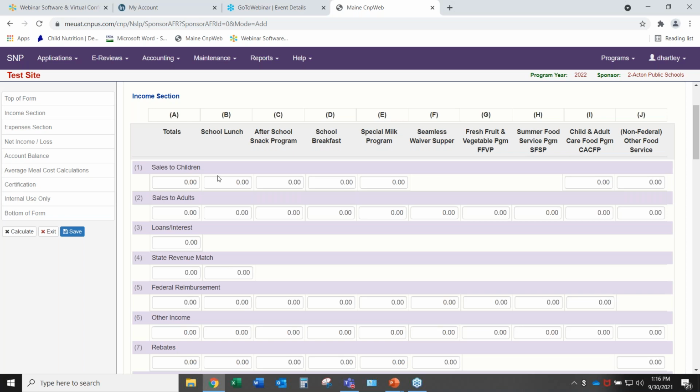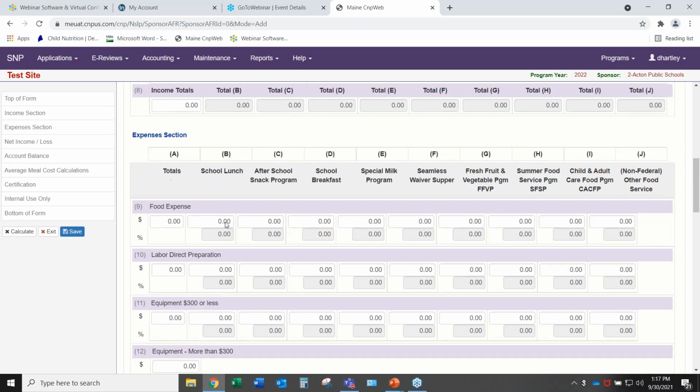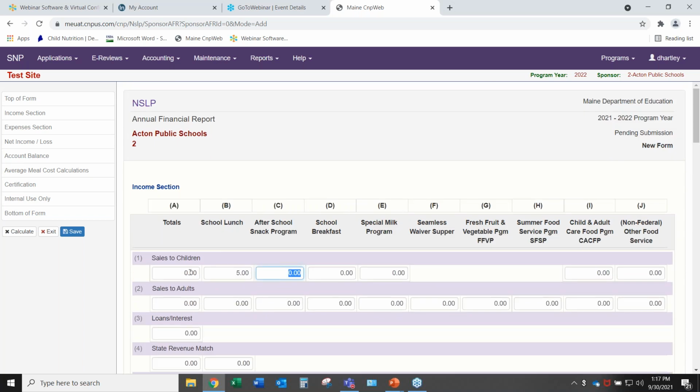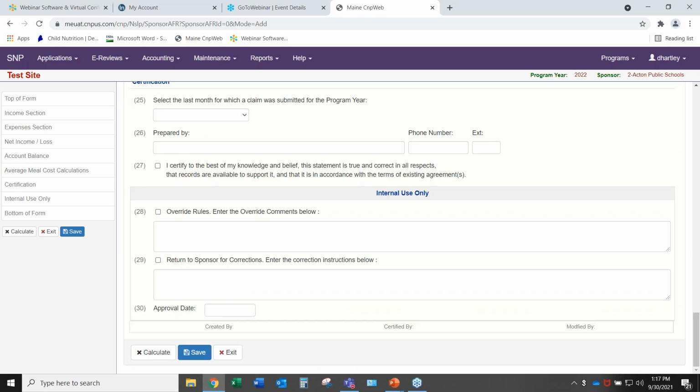Sales to children, school lunch. So if I enter $5 here, when I go to the next cell, or once you're done, you're going to hit a calculate button and it's going to do all the math. You can't enter sales to children. Well, if you do, it should delete it. But it's going to add all of this information. Going to come down here. I'm going to say calculate.